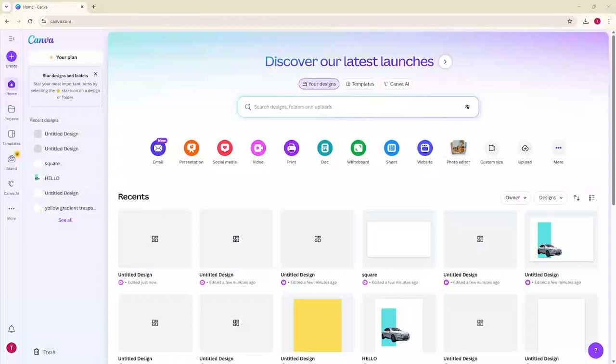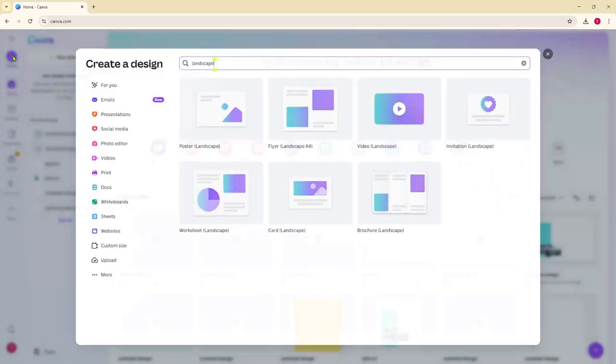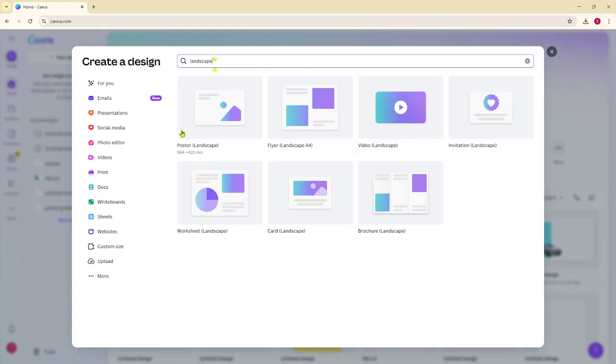In today's video, I'm going to teach you how to create a pop-up effect in Canva. Start by opening your browser and heading to canva.com and make sure you're logged in so everything saves correctly. On the home page, click Create, then use the search bar to type landscape. From the results, select Poster, Landscape to get a wide canvas that's perfect for this effect.